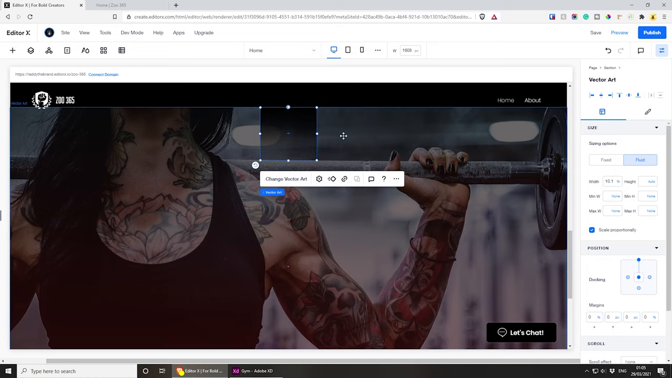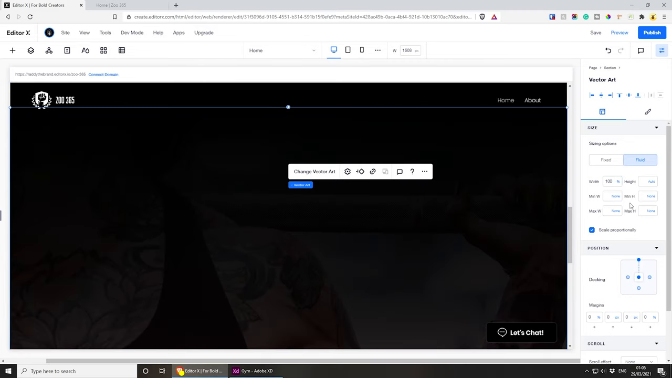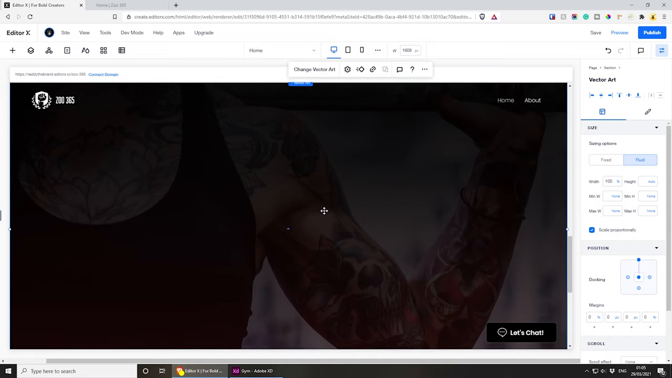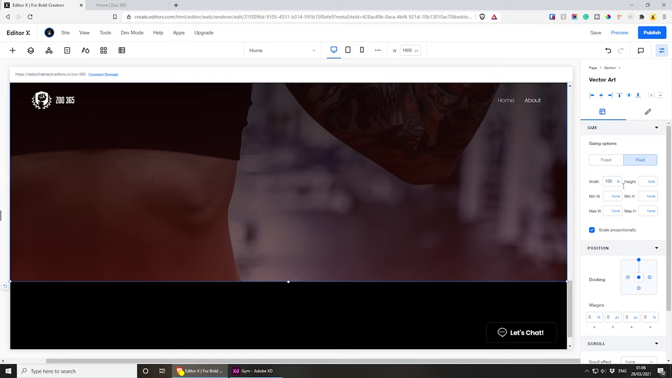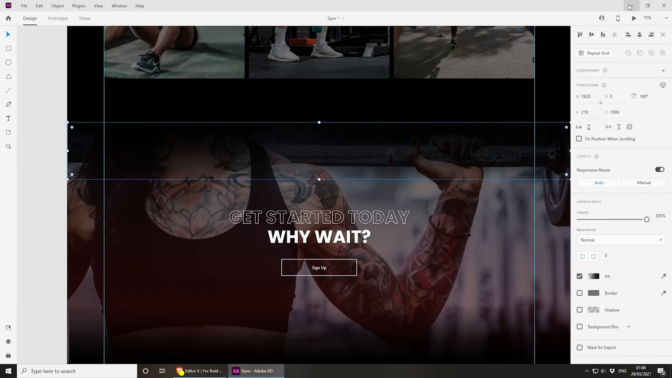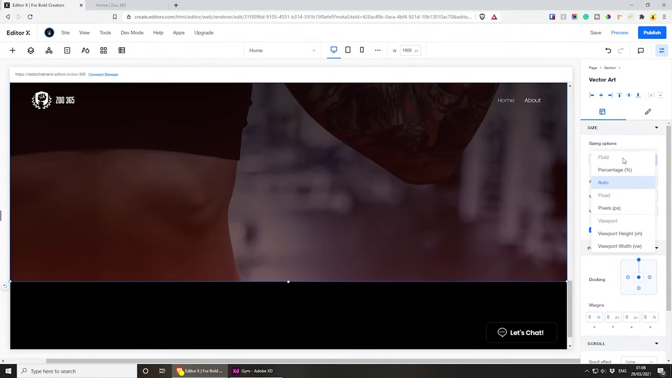As you can see, it's here at the top, and I'm going to set the width as 100%. But the height doesn't need to be set to anything. So I can actually check what the height is here. The height is 218. I can change this to pixels and just do 118.